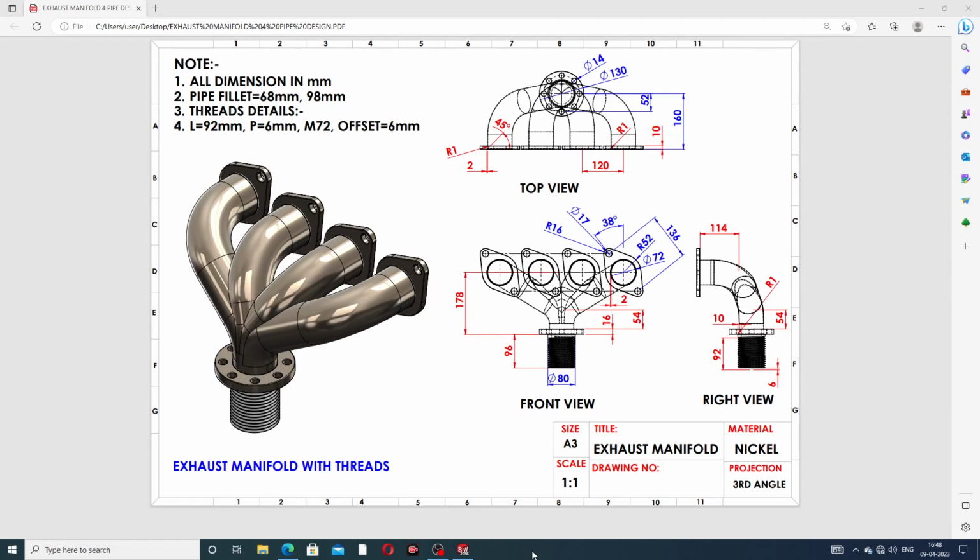Today we are going to use SolidWorks software and see how this body is designed. This product is very nice looking. This product is an exhaust manifold with threads. This is the exhaust manifold design, and the threads are also available here.